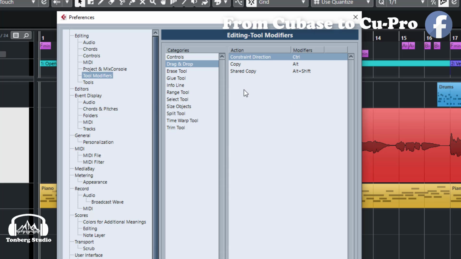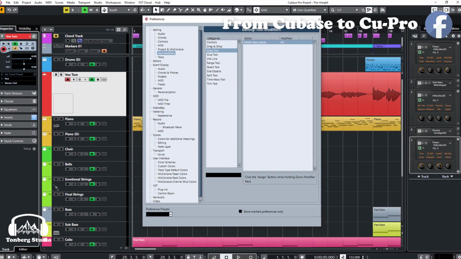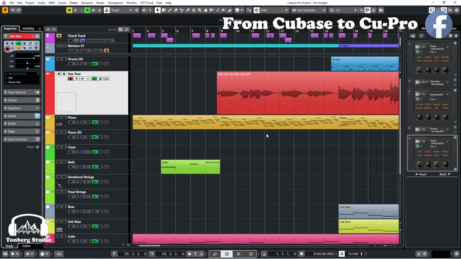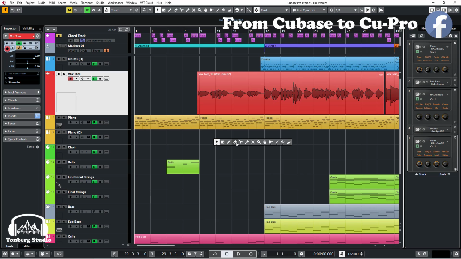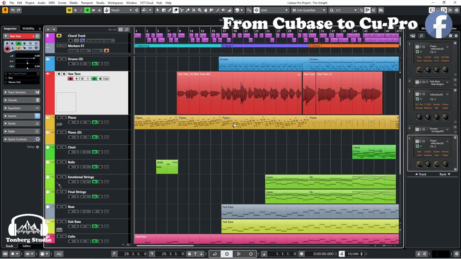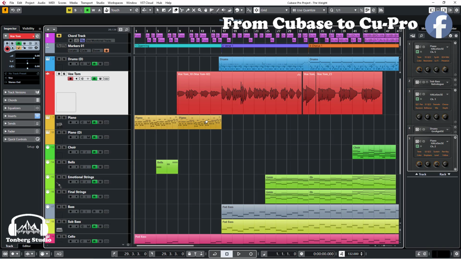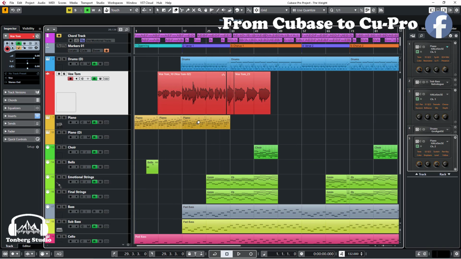Next, in the erase tool, you can switch to the eraser, and if you're holding Alt, it will delete after and not including the one you're pressing on. This is extremely time-saving if you're deleting stuff in a specific track, or even inside the edit screen of a MIDI track.